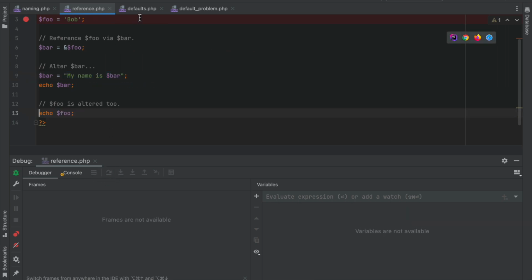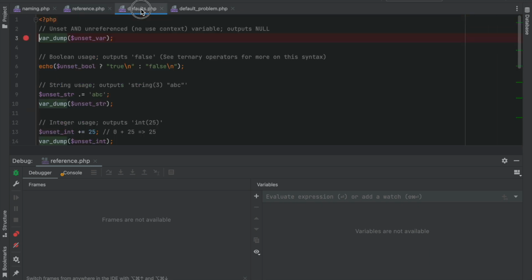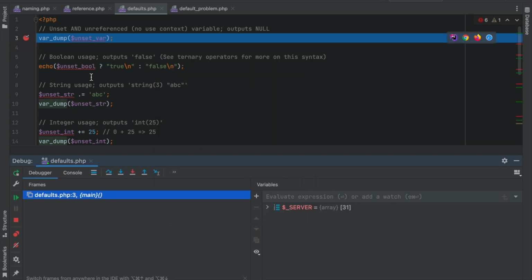All right, now the page also talks about defaults. So in PHP, you don't have to define a variable before you use it, although it's a very good practice to do so. So this example shows that, yes, we can have an unset variable in here and we can dump it out. So let's run the debugger.